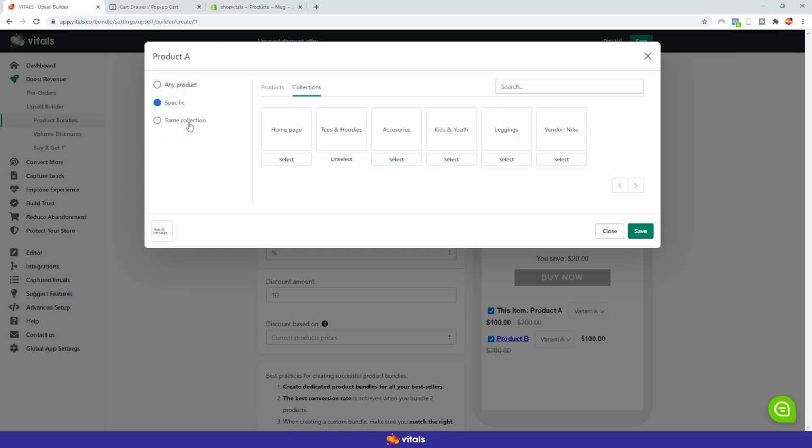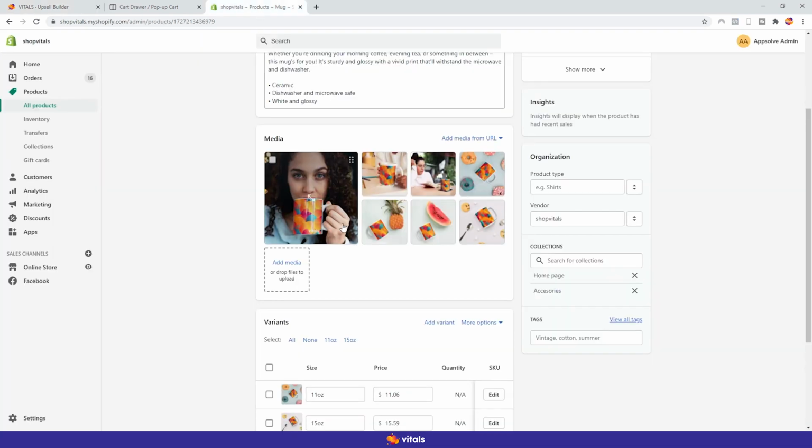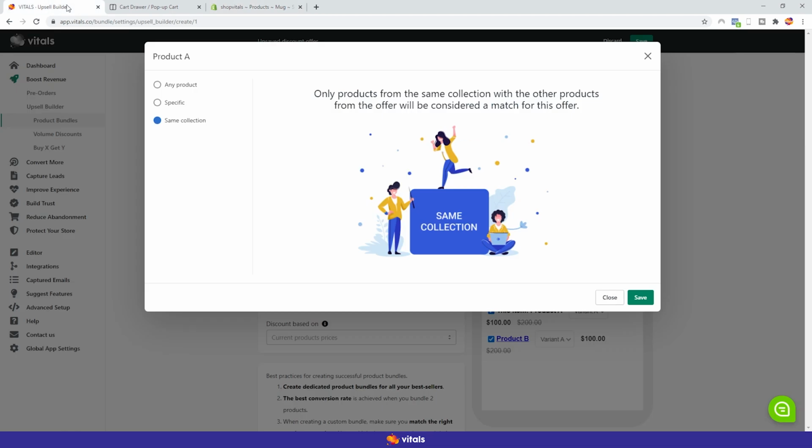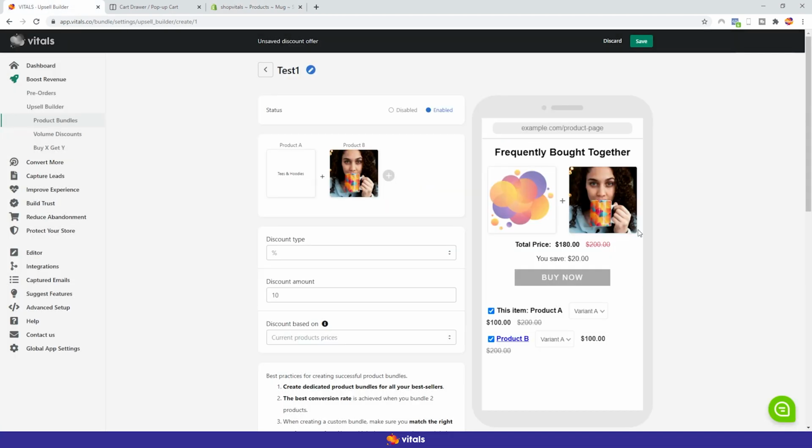And our third option, same collection, means that product B, our mug, will only be bundled with other products from the collection it is part of. So, considering that our mug is part of two collections, homepage and accessories, then the app will automatically select products from those two collections to bundle it with. Whew, that was a long one. We can now move on to discounts.